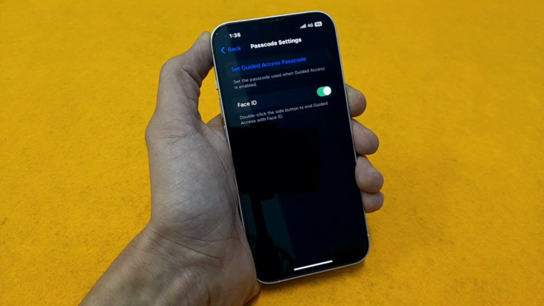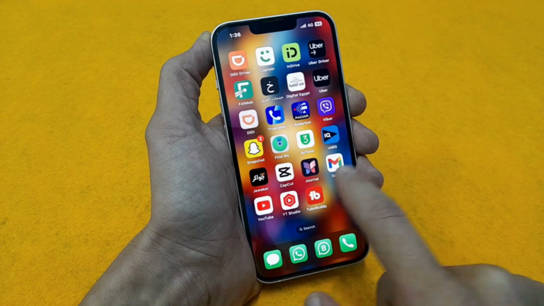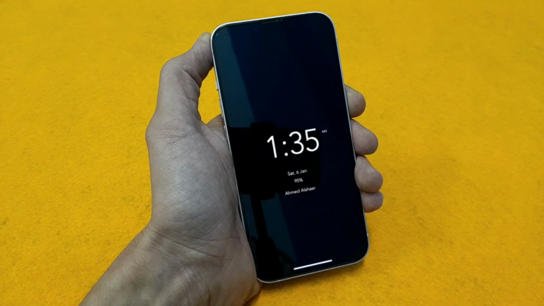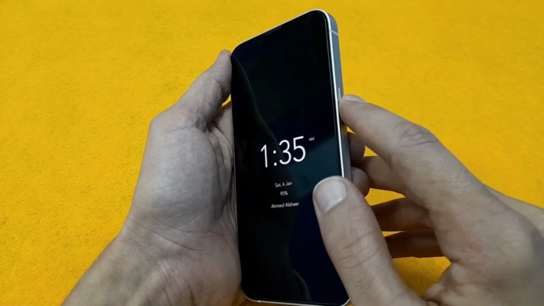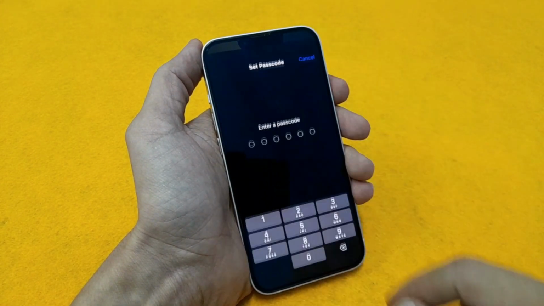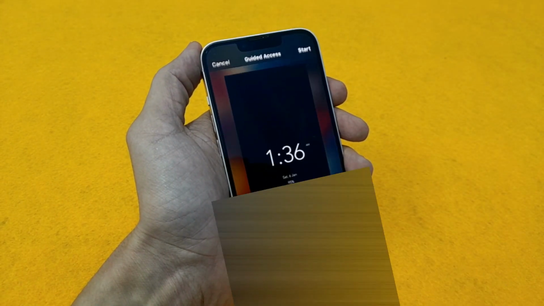Now go to the application and open it. Then press the power button 3 times in a row. This window will appear, then click Start. Enter your password twice. Now it's done.